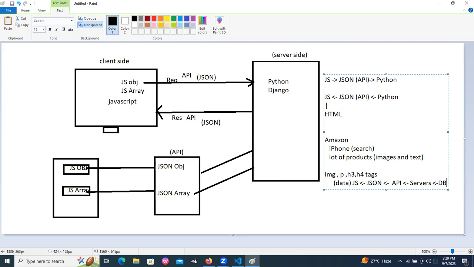But that response I could not display directly on top of the HTML. HTML can understand only JavaScript. That is the reason I need to convert JSON to JS first. Okay, this is actually called parsing.